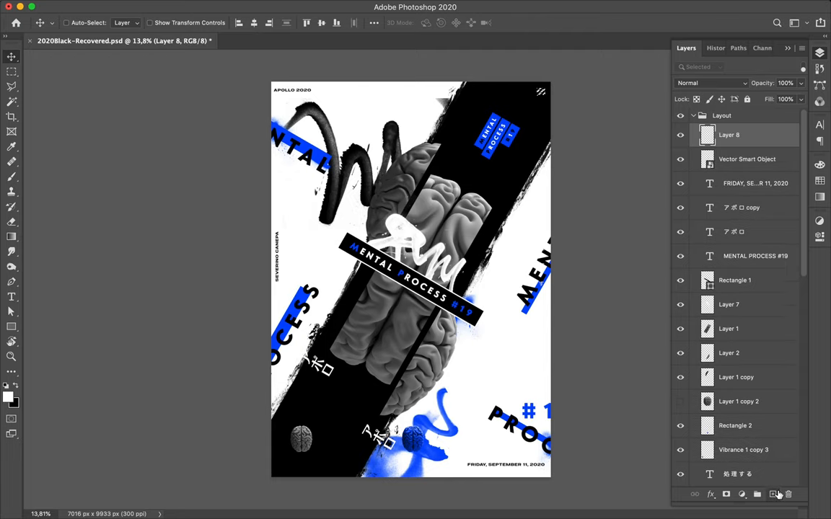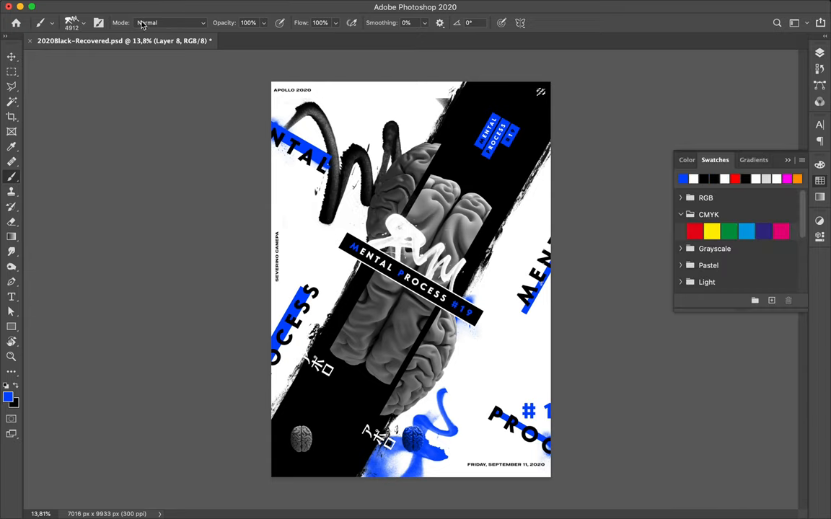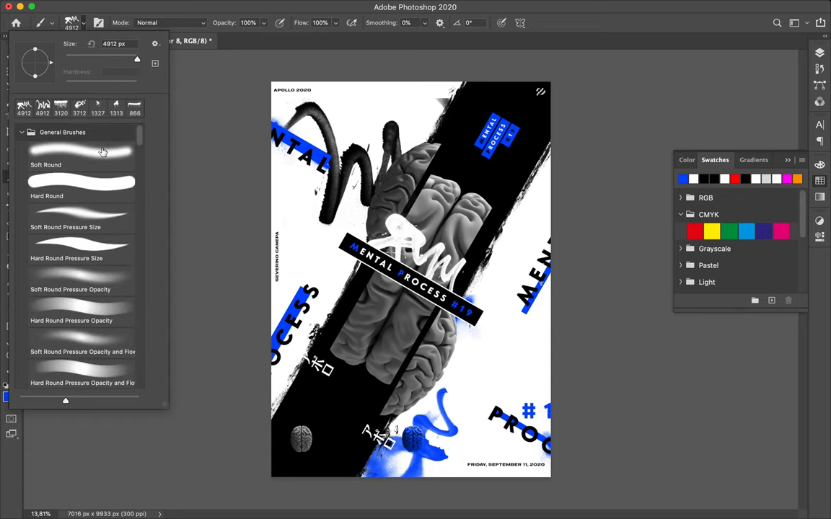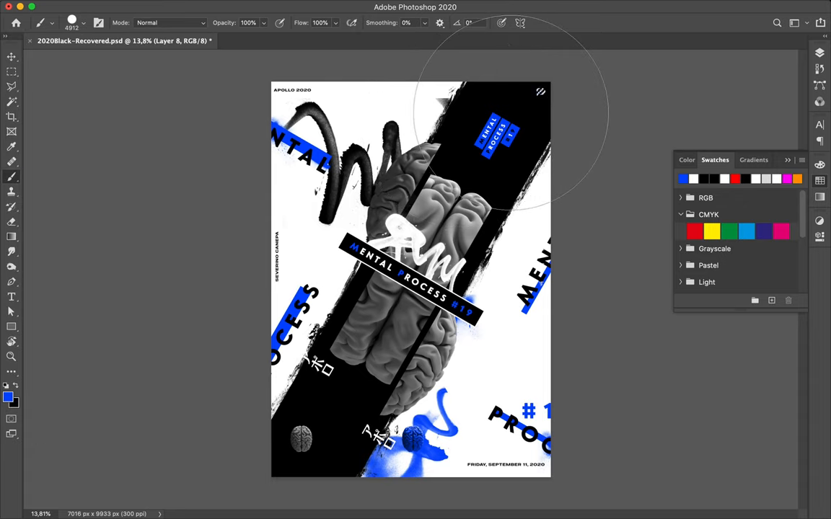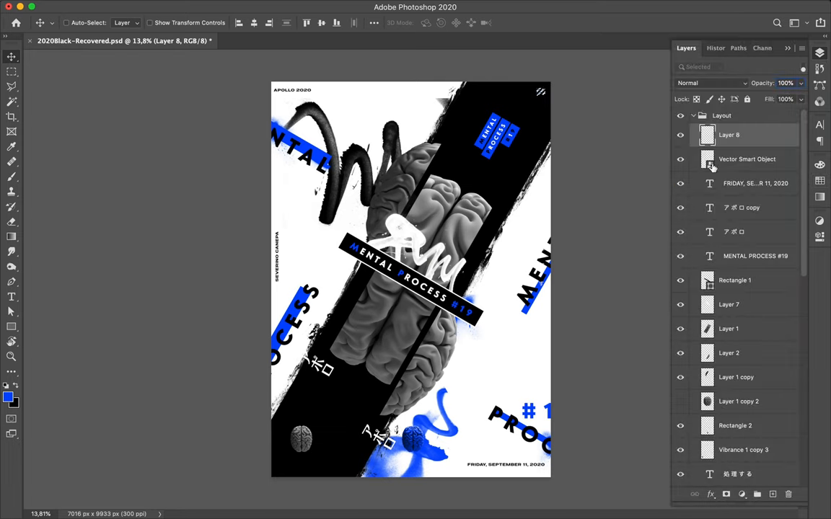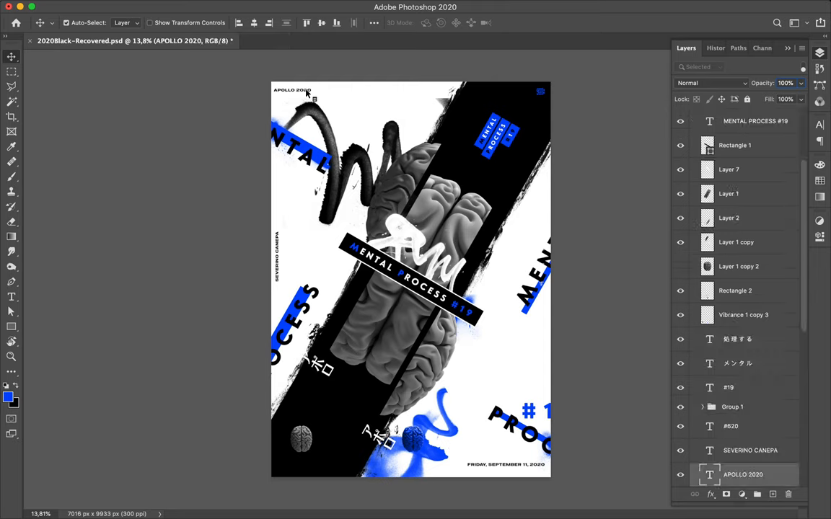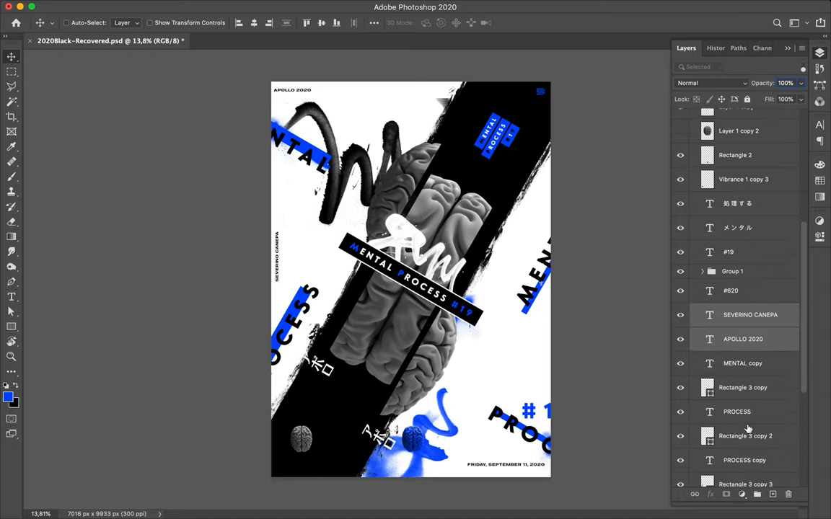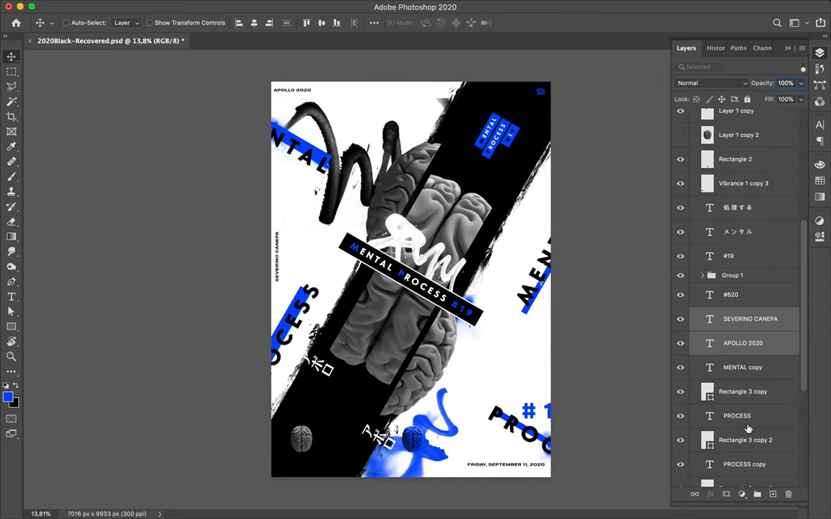Let's make my logo blue. Use a common brush to do that. I click one time and here we are. Now that I am doing this, I should select. Hey, oh no, I put everything in the layout. It's okay.